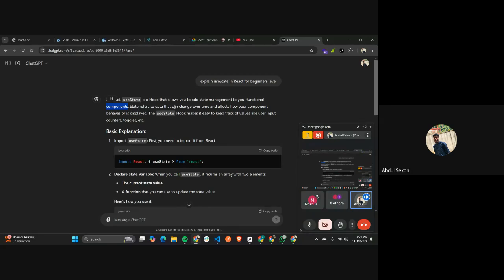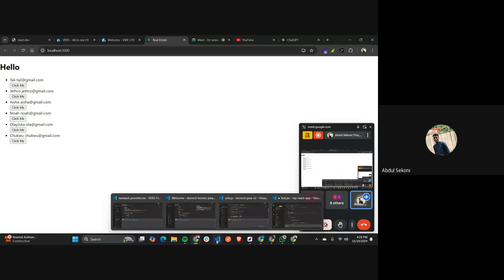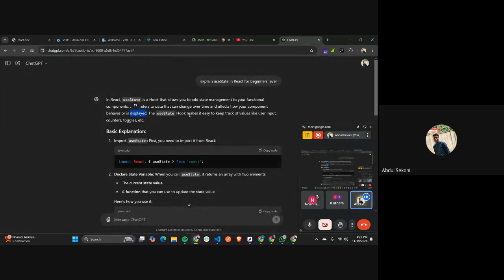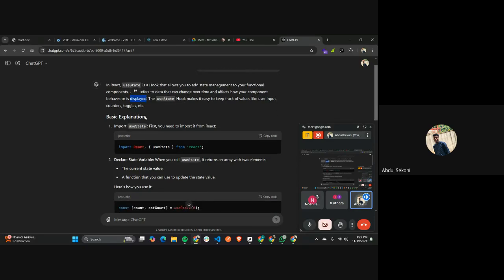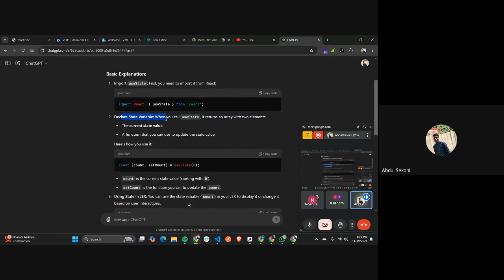State refers to the data that can change over time and affect how your components behave or are being displayed. Again, the result that I want us to achieve is this hello here. I want, when I click on everybody's name, the name to change to whatever name I click on. So now let's look deep. The use state hook makes it easy to keep track of values like user inputs, counters, or toggles. Basic example, use state. So this is what we just did. We import use state first from React. Good, we did. Then you declare the state variable.